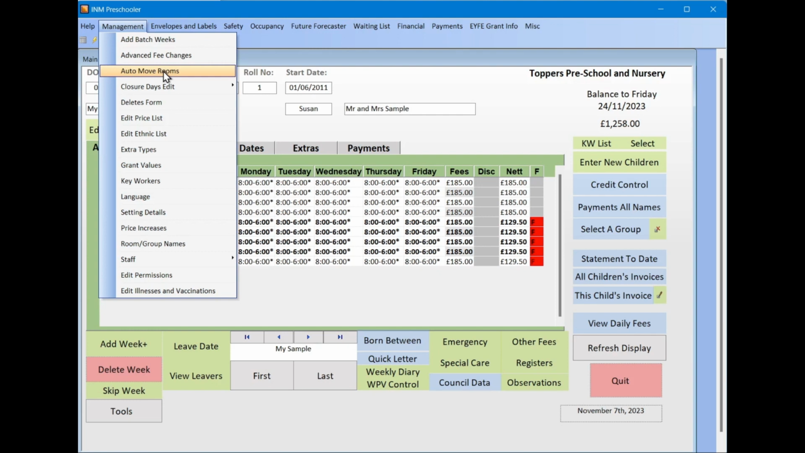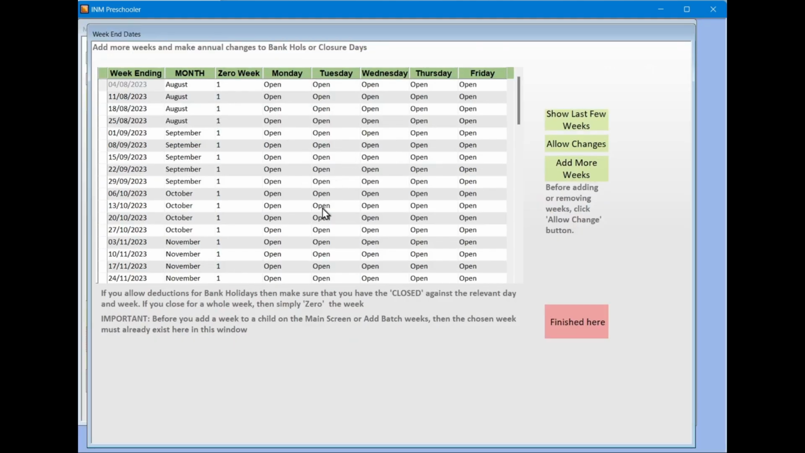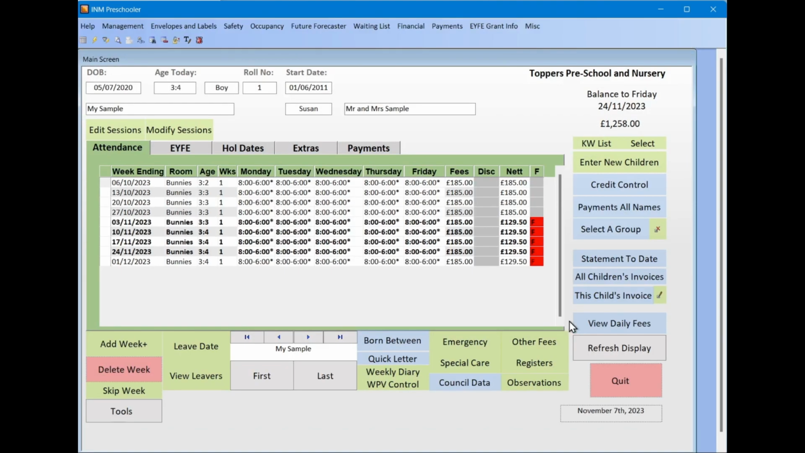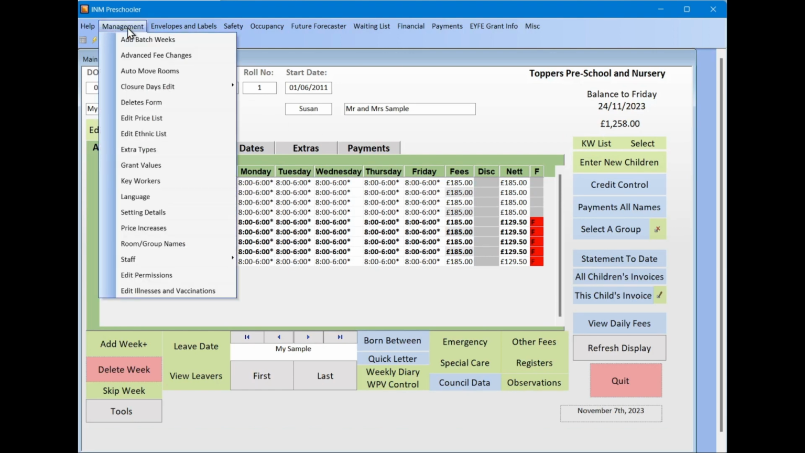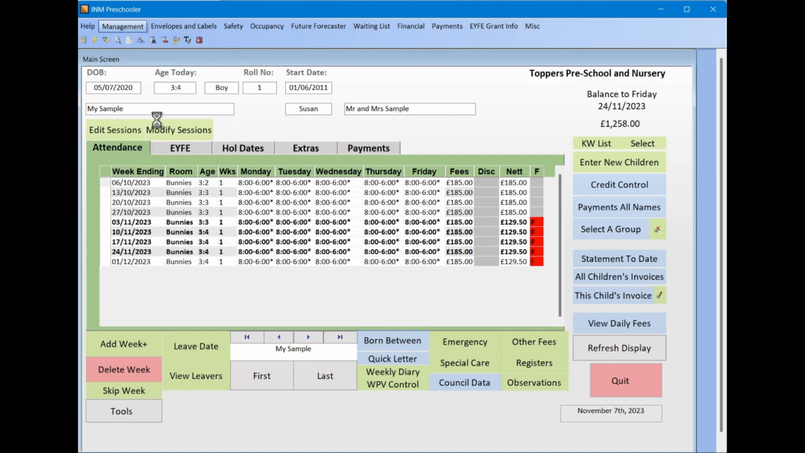Auto move rooms. You can choose the age limits in months for each room and move all children by age groups. Closure days edit. Add closure days and bank holidays if you do not charge for these. As you add sessions, the system checks these records and includes any closures if set in here. Deletes form takes you to a screen showing any children that have left the setting.